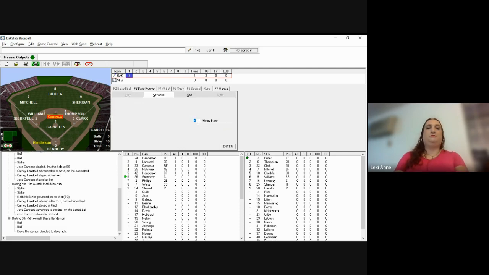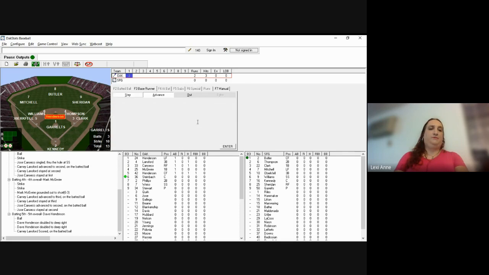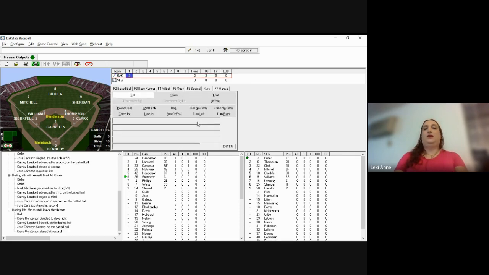So in this case, both of these are going to default to home because each runner is going to default to getting 2 bases on a double. And then you have to tell it that Henderson stayed at second. You'll also notice we don't assign earned or unearned runs here. We'll get to that one in a moment.